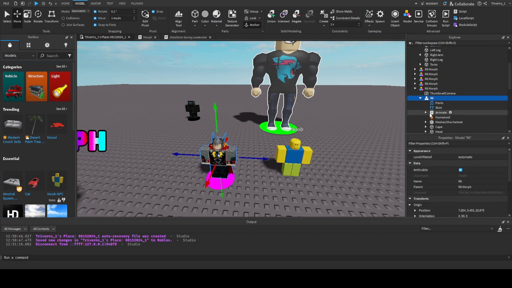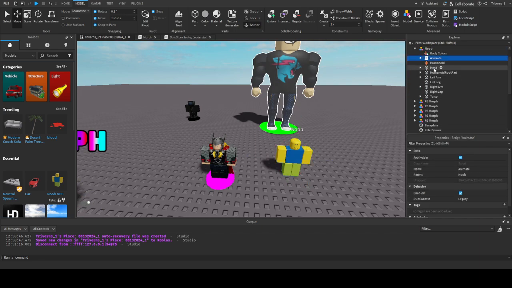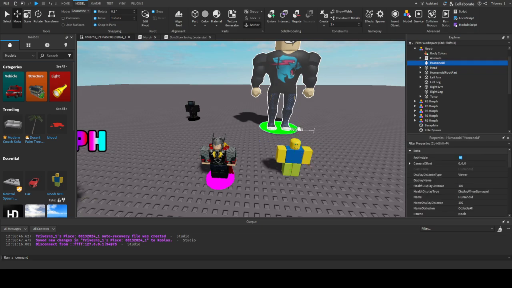Let's go to here and let's take its animation. That's all we need. You're gonna press Control C, and then when you click him, you're gonna press Control V. Then let's go to the humanoid. And to remove this thing that says noob, you want to go to display distance type and go to none.